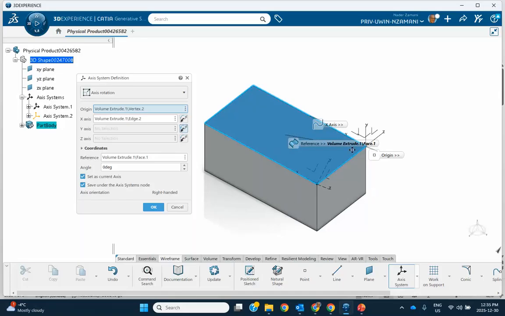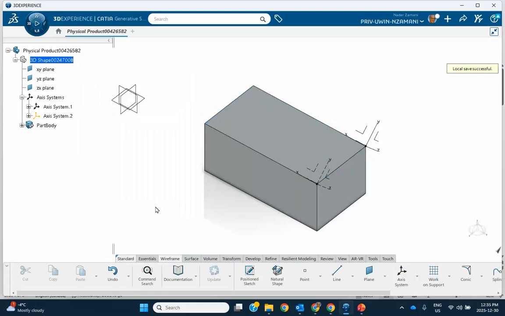Okay. And now I want to rotate this thing by 45 degrees. 45. And then you say okay. Notice that these become identical. So although I created this thing a different way, namely by using the axis rotation, it gives you the same thing because that's exactly what it does.